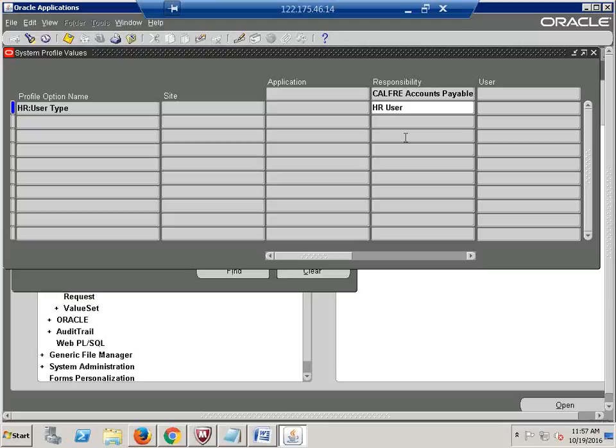Done. In the same way, we have to repeat the same profile value assignment for all the responsibilities using the same profile option. Now the shortcut: instead of going through everything again, hold Shift and press page up or page down. If you press page up, the page below will come up. If you press down, this page will go back. That's it. See, we are assigned. Save it.